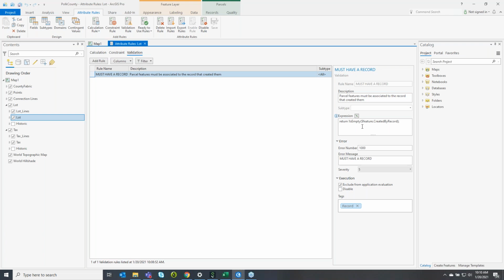That's just a quick dive in to see what that is. Then it's going to return whether this statement is true or false. If the statement returns false, it will be shown as an error in the error inspector when you evaluate this rule. So that's how a validation rule works.